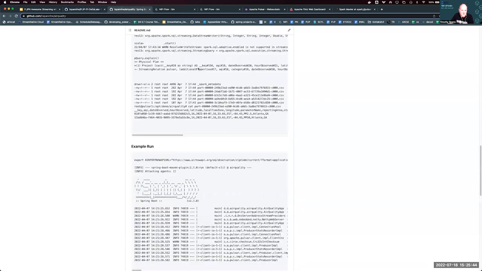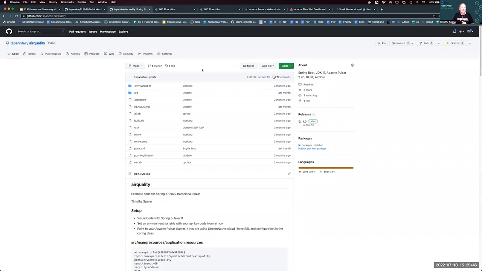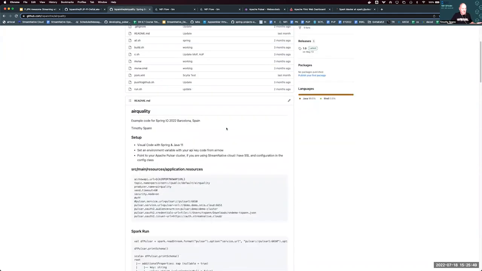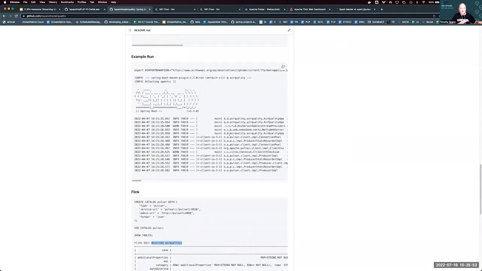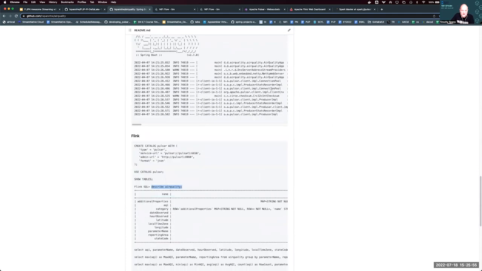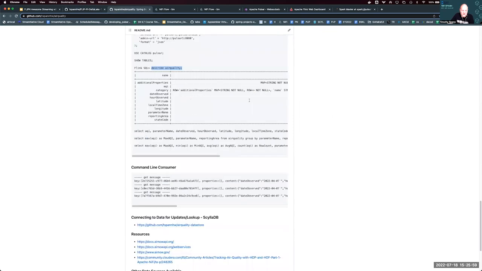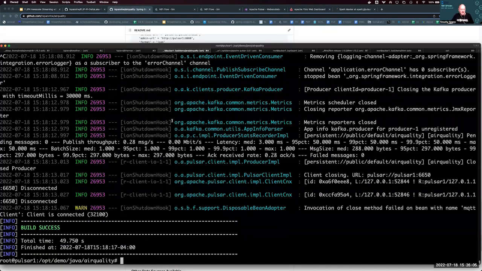The other demo I'm showing you is my air quality one. This is a Java application. This is running, collecting data from a REST endpoint and pushing that into Pulsar over a couple of different channels, which is interesting. And we could also look at that data with Flink pretty easy. So let's take a look at this data running, and we'll get that fired up.